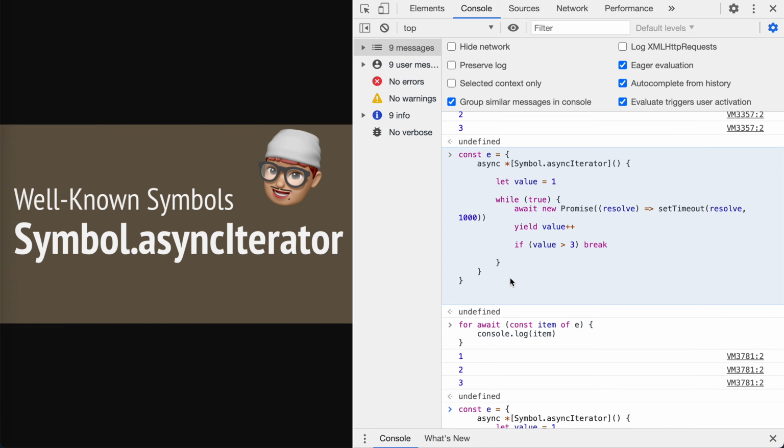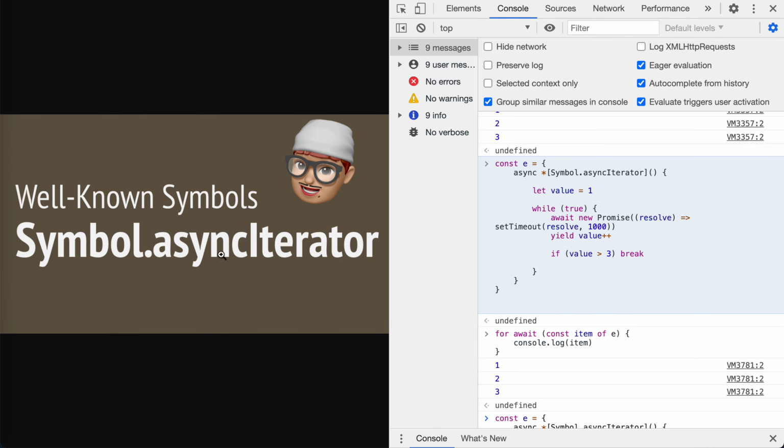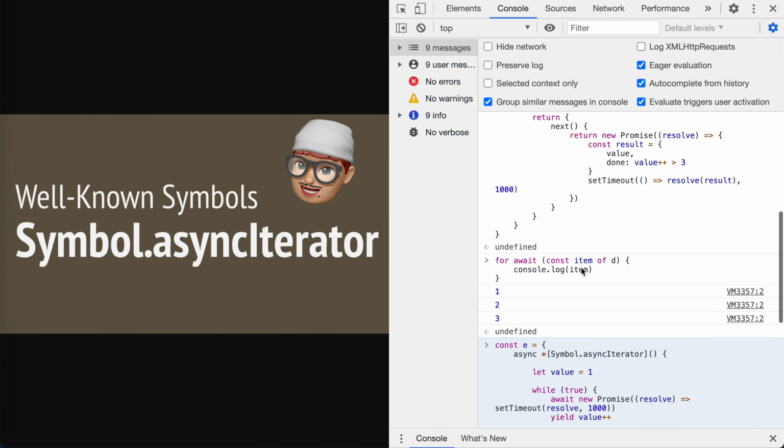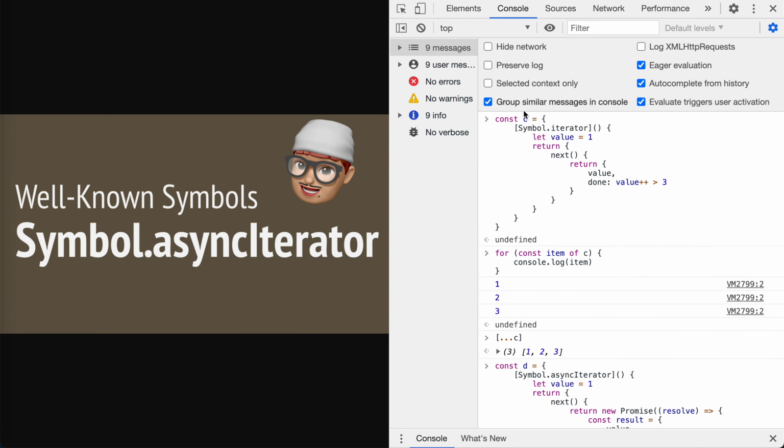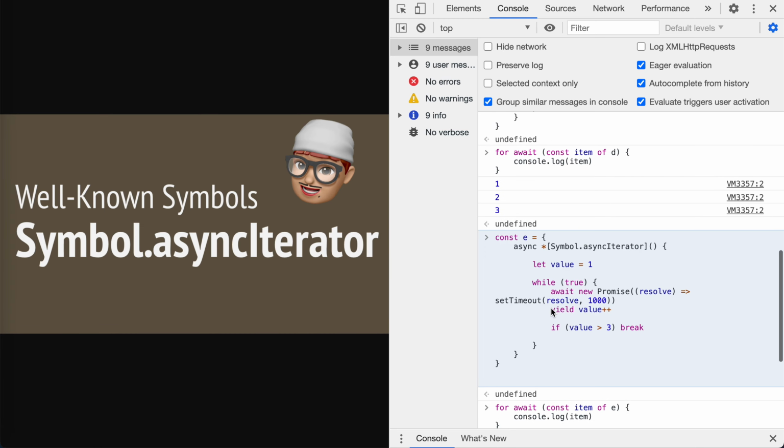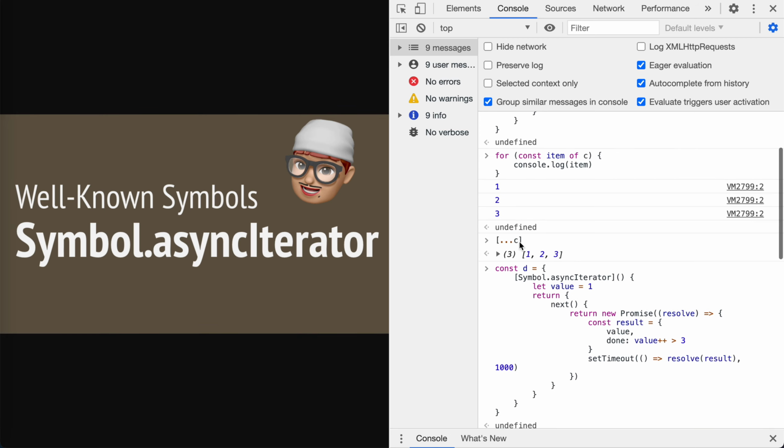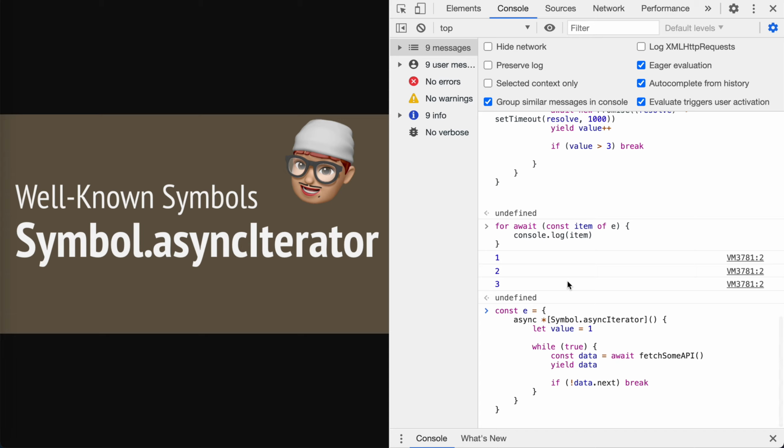And that's it. That's all for this video. Symbol.asyncIterator: just remember, it's the async version of Symbol.iterator. We could use for await rather than the normal for. Okay. That's it. I hope it helps.